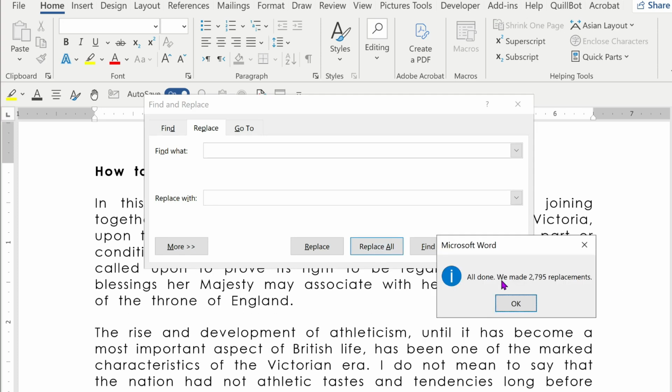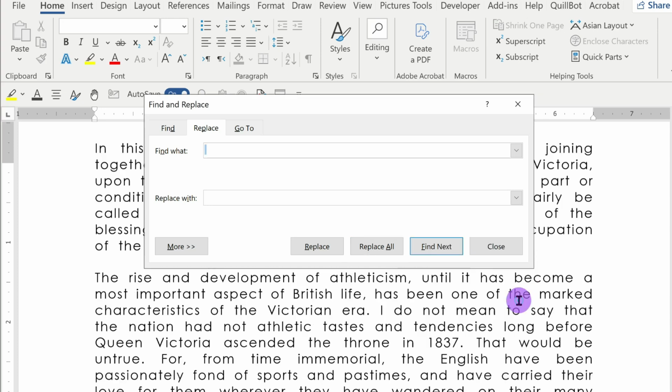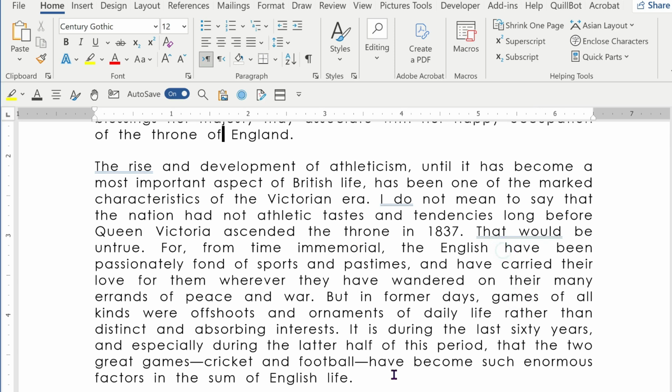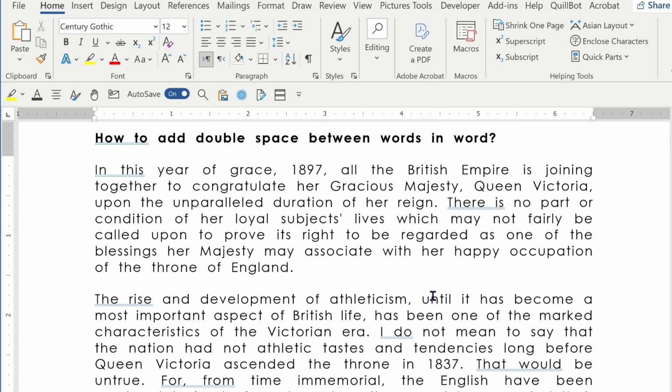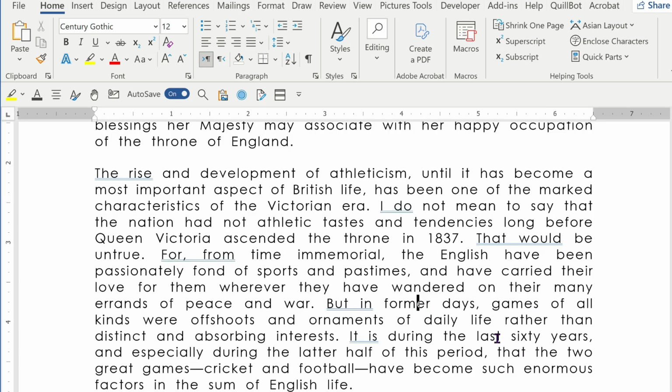Here you can see that all done. We have made 2795 replacements. Click OK to proceed, and that is what you can see. So let me undo that.